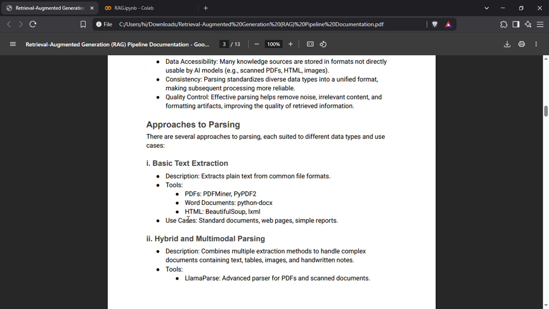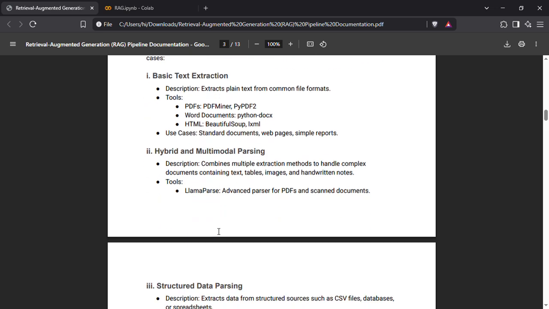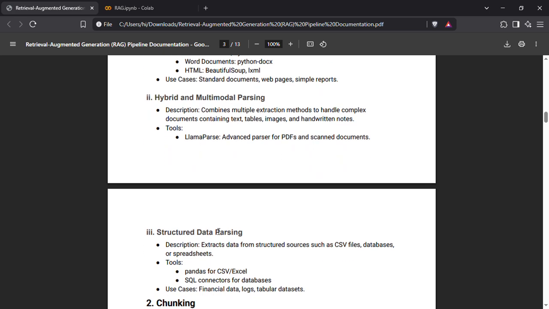Depending on the type of file, there are different ways to parse. If it's a normal document or a website, tools like PDFMiner, Python docx, or Beautiful Soup can extract text. If it's more complex with images, tables, or handwritten stuff, we use more advanced tools like LlamaParse. For structured files like Excel or CSV, we use tools like Pandas or SQL connector to neatly grab the data.